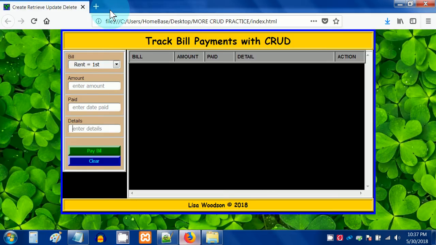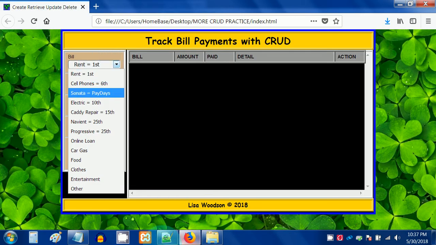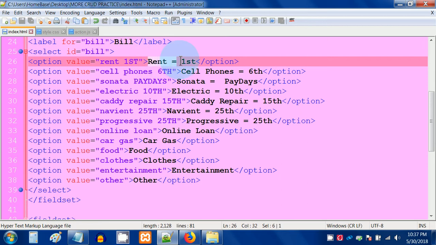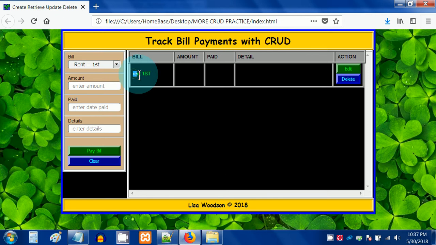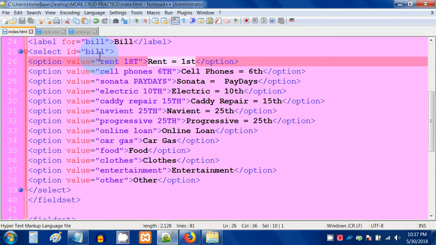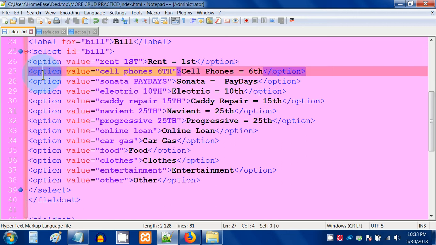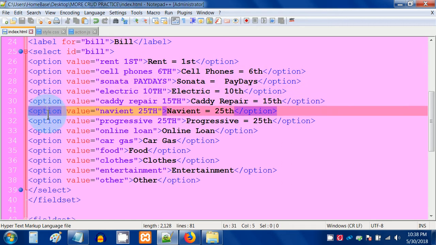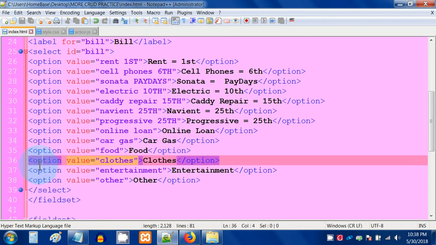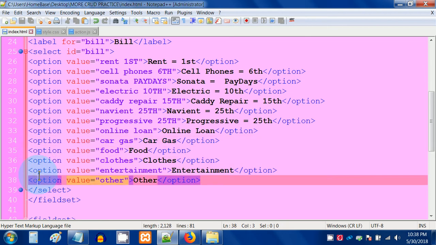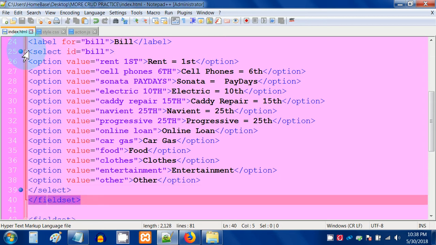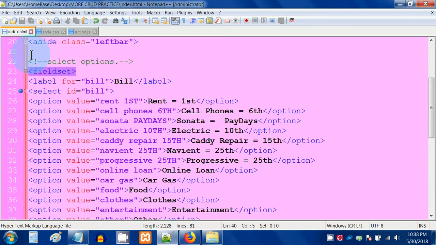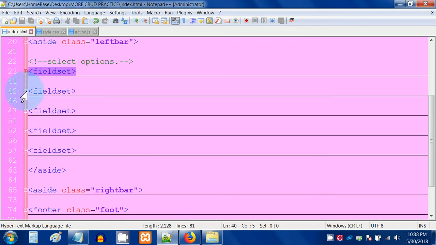So if I remind you, rent equals first, that is this part. And then when we actually click on it and do something with it, rent first is this part, value equals rent first. So we do these options over and over again, and you can change your options to whatever you want the values to be and whatever you want to be seen on the drop-down list. After you finish that, you close your select tag and you close your field set. There's that field set.